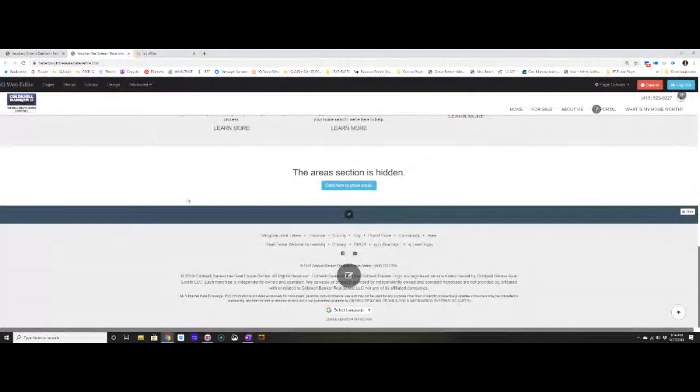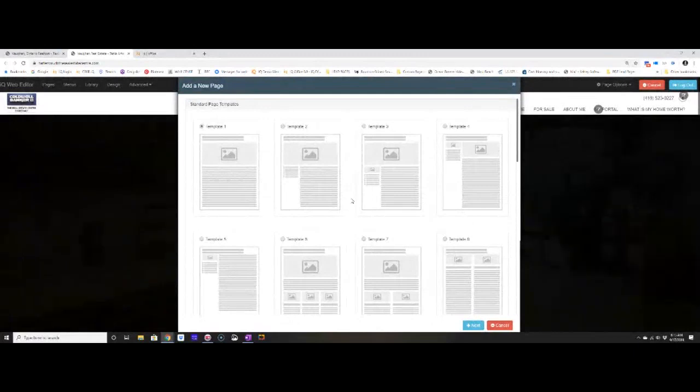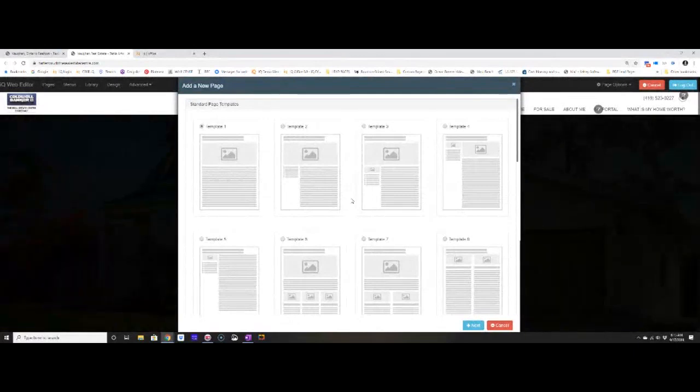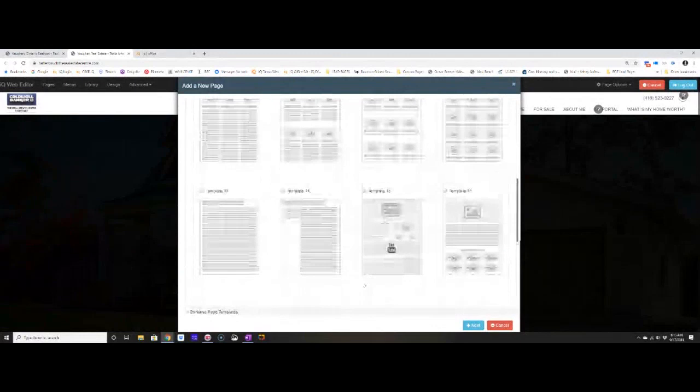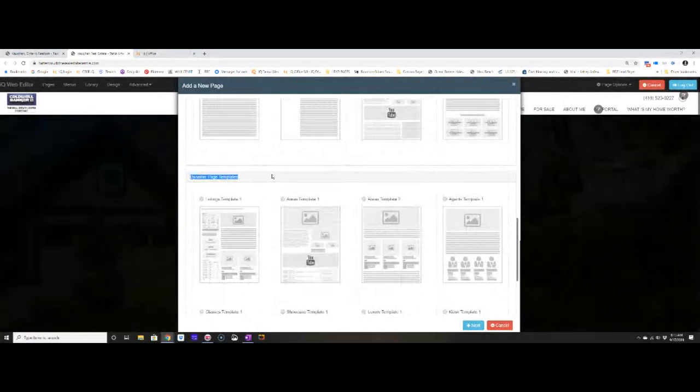There are two types of pages. There are standard static pages, which means that once you put the content in, the content stays the same forever. So I put the content in. If I want to change it, I go in and I manually change it. There are also dynamic pages. A dynamic page is a page that is automatically updating from the MLS or from your IQ office.